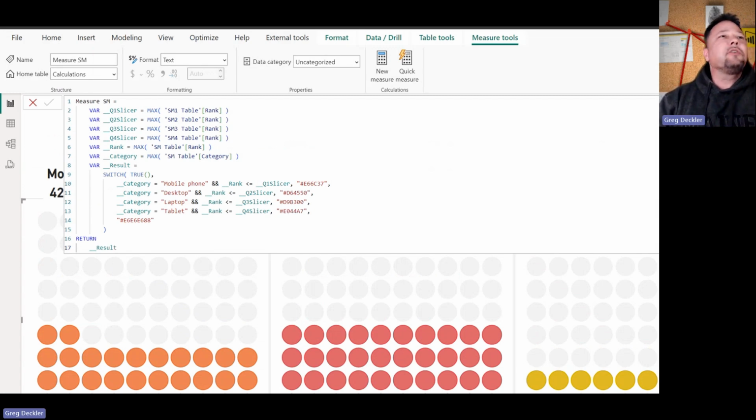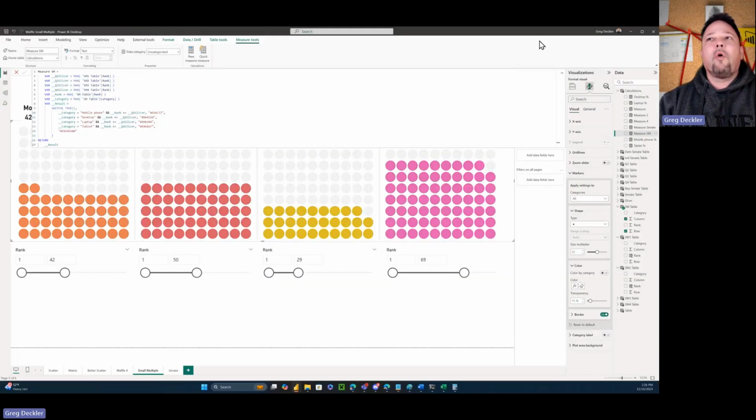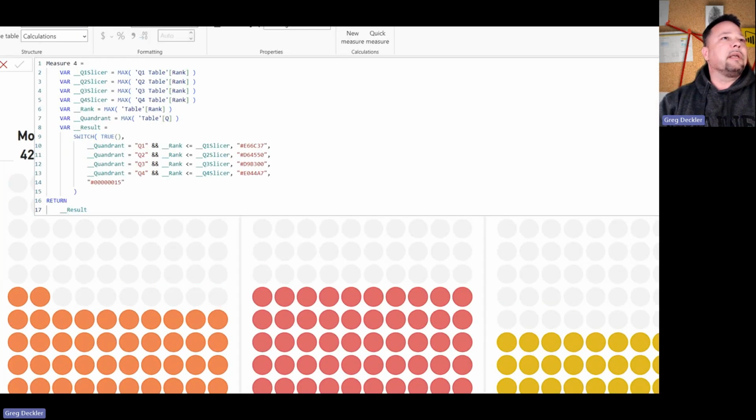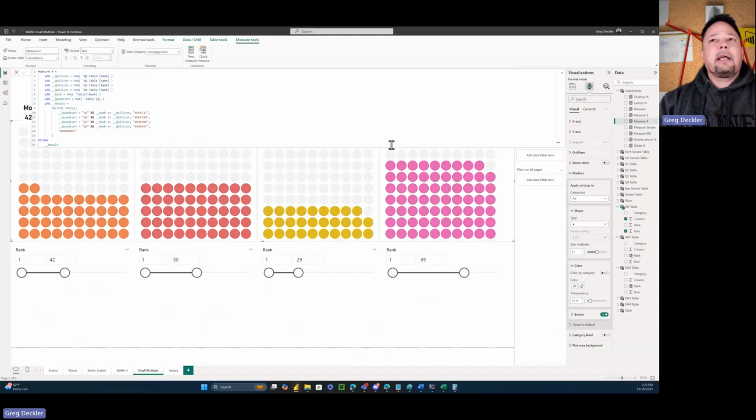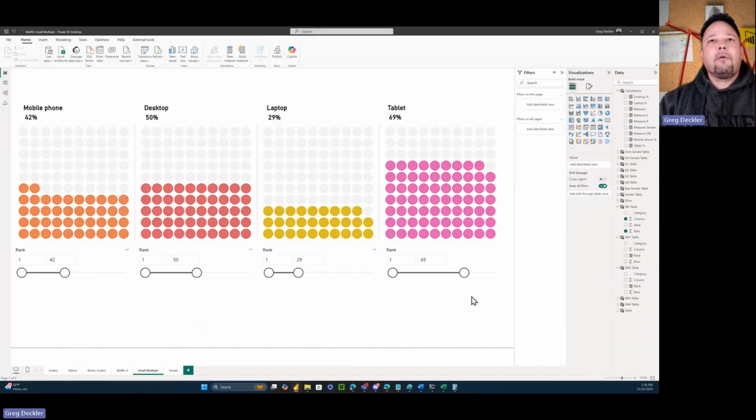I even left the Q1 slicer, Q2 slicer, Q3 slicer, Q4 slicer the same. I did change the name of my category. Otherwise, I would just have had to change the table names. But this is exactly identical to the quad waffle. As you can see, this is the one, measure 4. It's exactly the same, other than the names of the tables and a couple of columns that I referred to. And so that is how this all works.